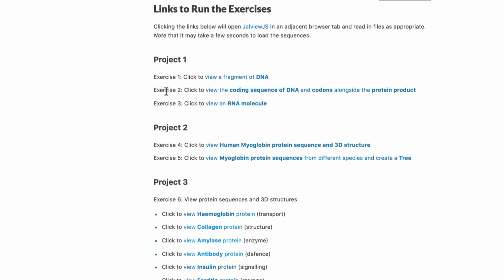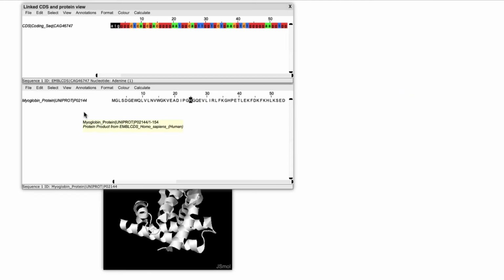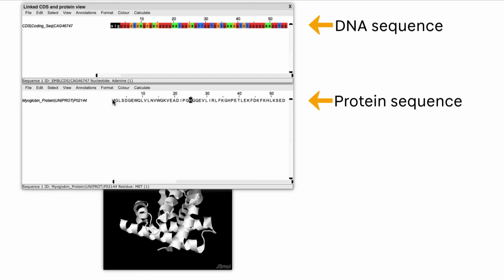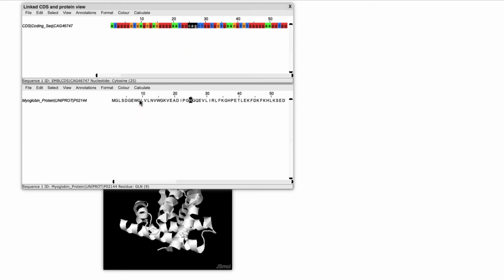In Exercise 2, a split frame view opens in Jalview. This views the DNA sequence of a gene alongside the protein product that it codes. Placing the mouse on an amino acid residue in the protein sequence will highlight the codons in the DNA that code for that specific amino acid.